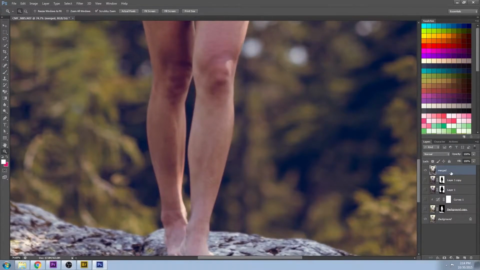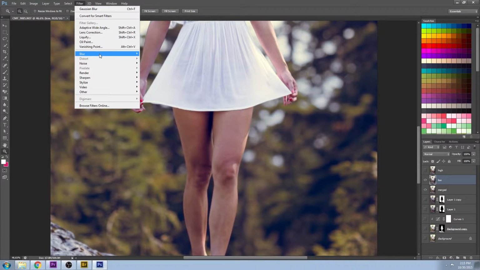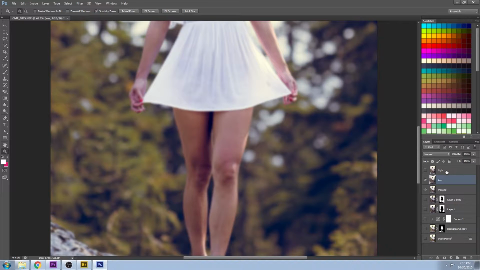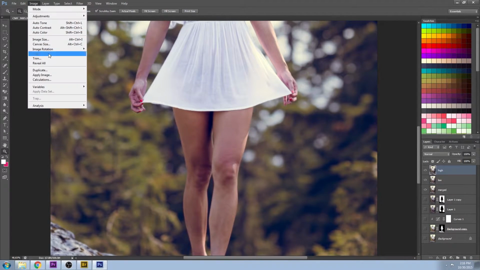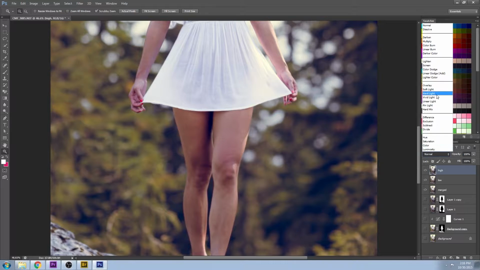Now we're going to duplicate this twice and we're going to do frequency separation. So this will be our low layer and our high layer. And on the low layer, we're going to blur with roughly a value of 5 or 6 depending on your image. And the high layer, we're going to apply the image to subtract to the layer below it.